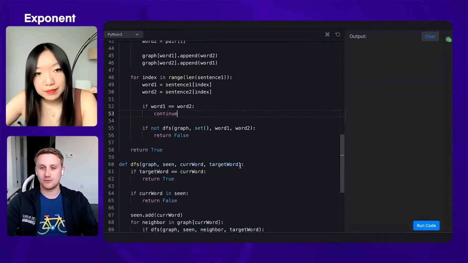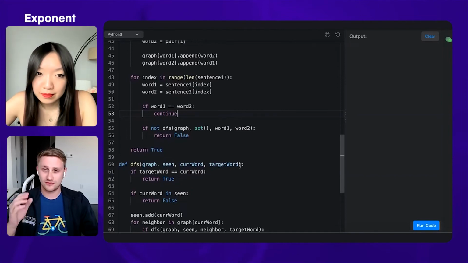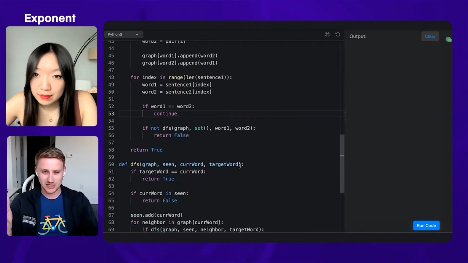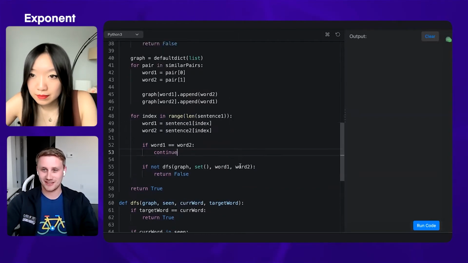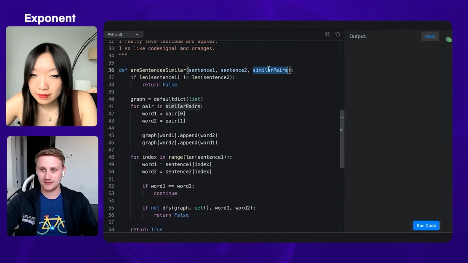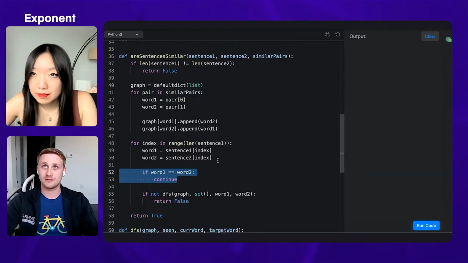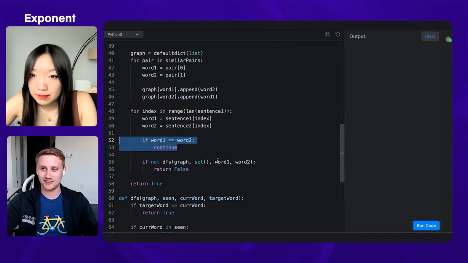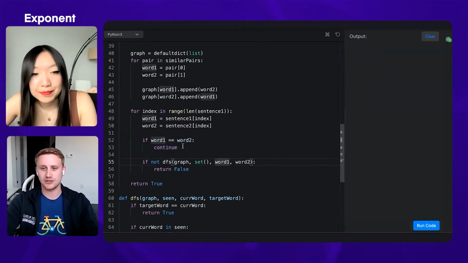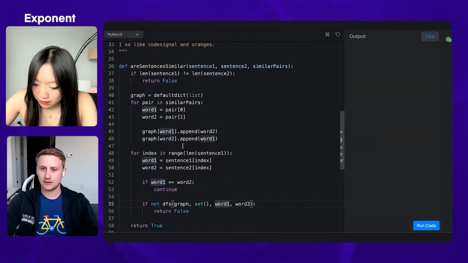One assumption I made is that the same words are already similar to each other, and therefore would not appear inside of this similar pairs list that we're given. So this is actually necessary. We might otherwise run into a situation where it crashes potentially, or incorrectly gives us the answer. So this is an important check. But I think this looks pretty good.